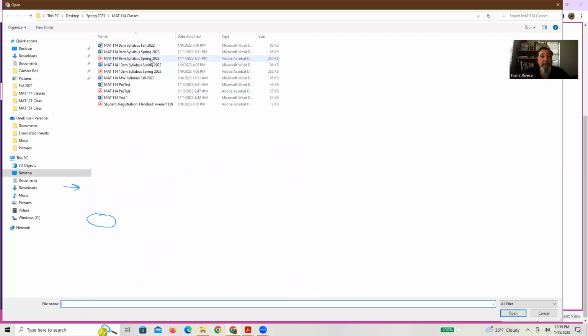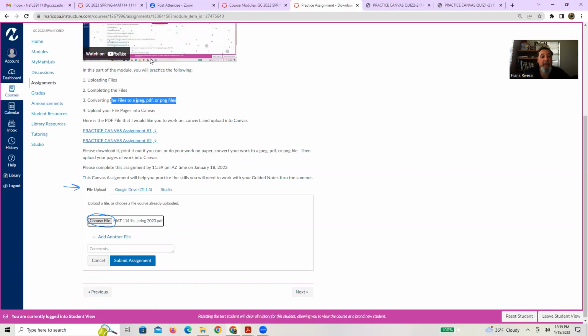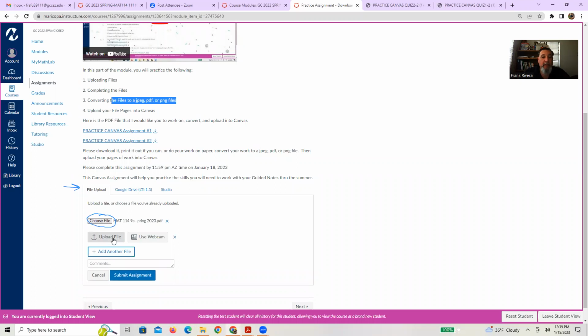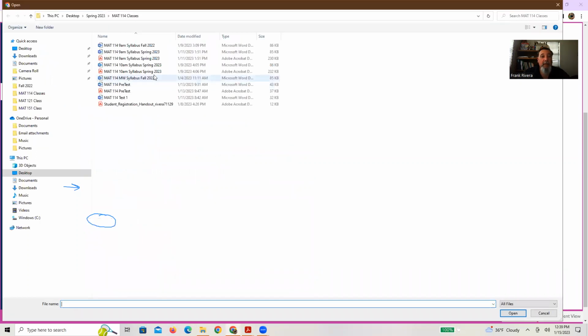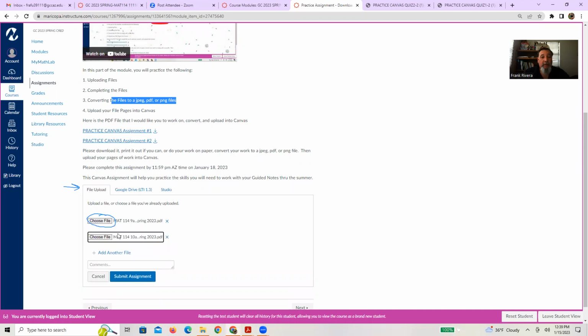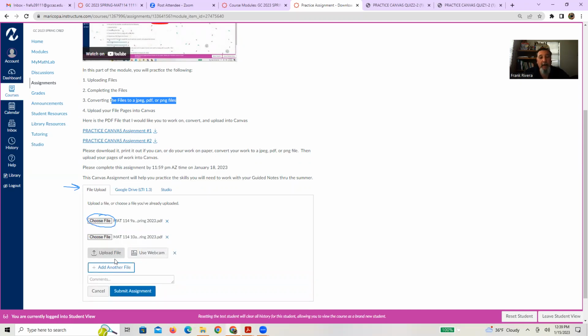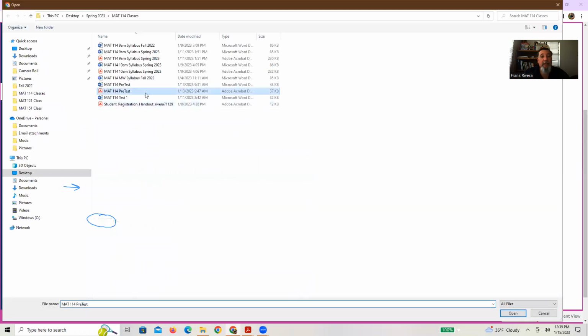So let's just pretend that this PDF file was one page. And so it'll tell you what you've done. And then right below it, it's asking me if I want to add another page. So assuming you've done an individual page for each one, you just press that, choose the file again, pick another page that you want to submit. If there's a third page, you add another file, upload it, choose file, whatever it takes for you to get the job done.